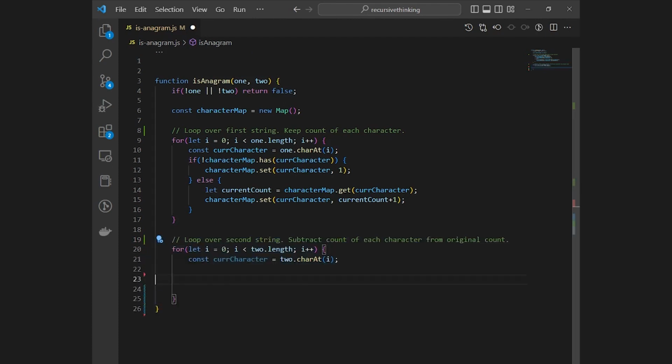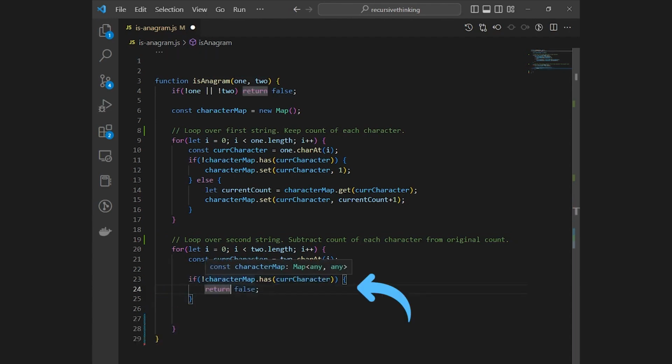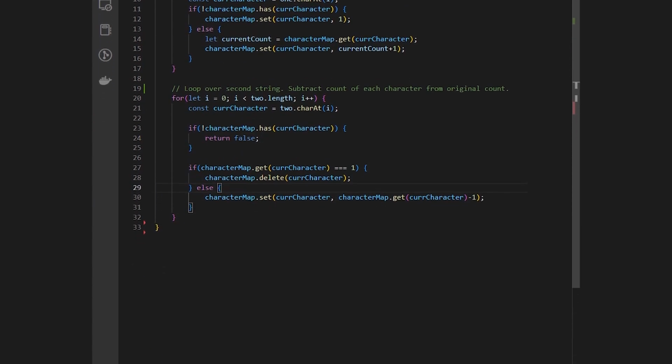Moving on to the second string, another for loop, pulling out the current character at index. So we have to do an additional check here. If we encounter a character in string 2 that we haven't seen in string 1, we just return false. And now we can do our decrementing instead of incrementing. The first case, if the current value is at 1 and we're trying to decrement that, which would mean the count would be 0, we can just delete the key from the hash map. It's no longer needed. Second case is we can decrement from whatever value it is.